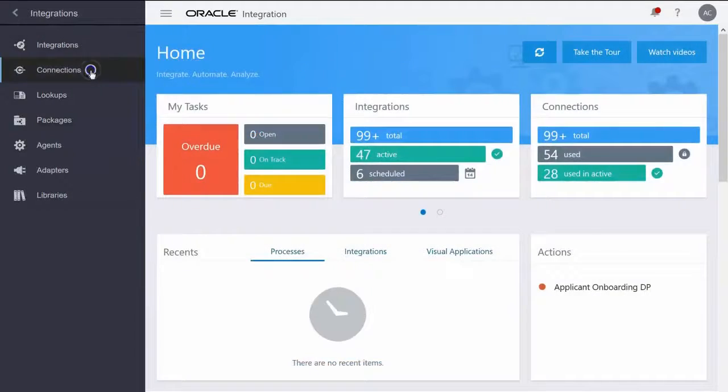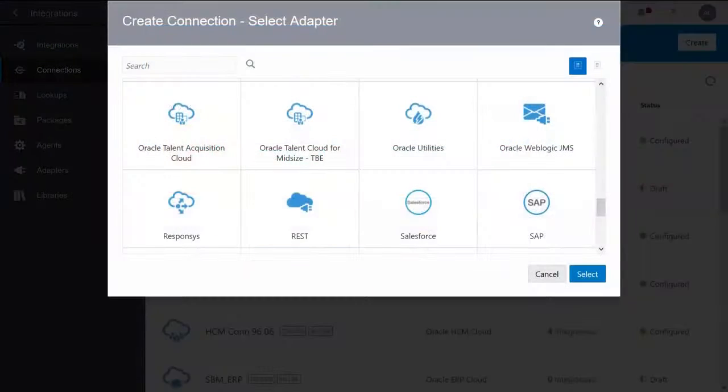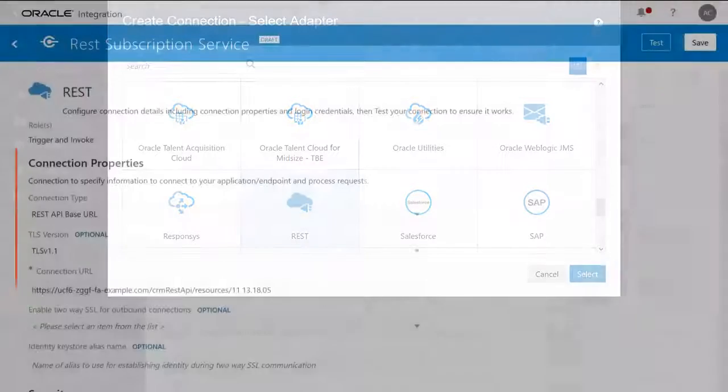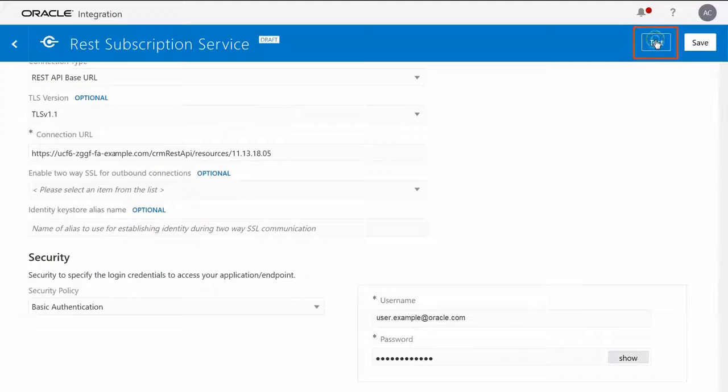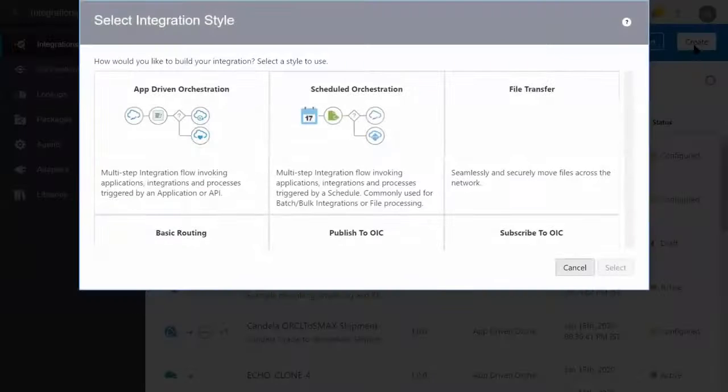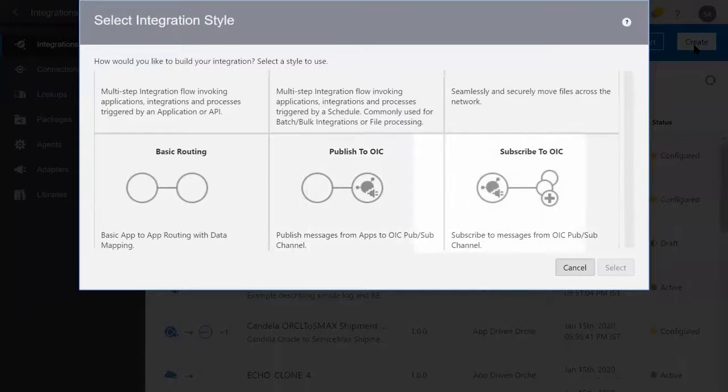Integrations rely on robust connections. To create a connection, select from Oracle's growing portfolio of more than 60 pre-built adapters. Configure the properties and security according to the requirements of your application. Then, test your connection. Start from a common integration pattern, like application-driven, schedule-driven, publish, or subscribe.